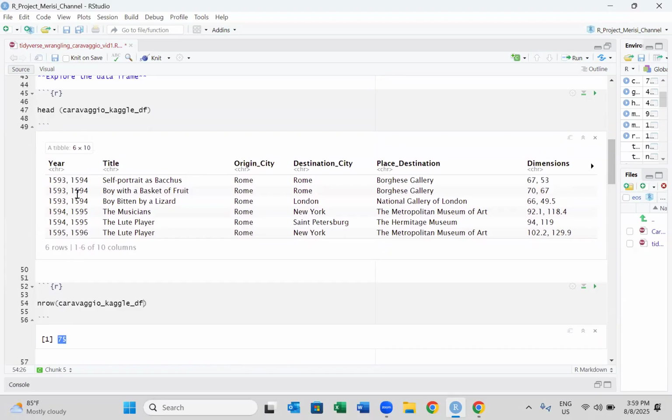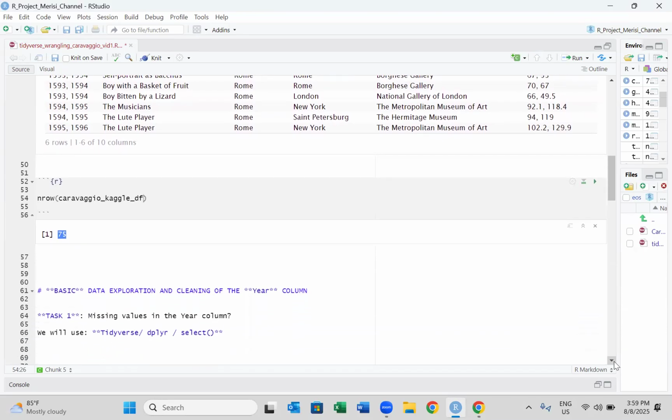So let me show you just a few functions from the Tidyverse that you can use to do data exploration and cleaning. And for that, guys, I'm going to focus only on the first column. This is a short video, so I'm just gonna focus on the first column. In other videos, I will work on the other columns. But for now, let's only focus on this one, year.